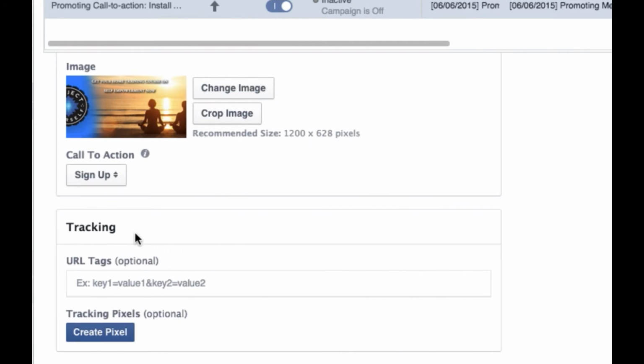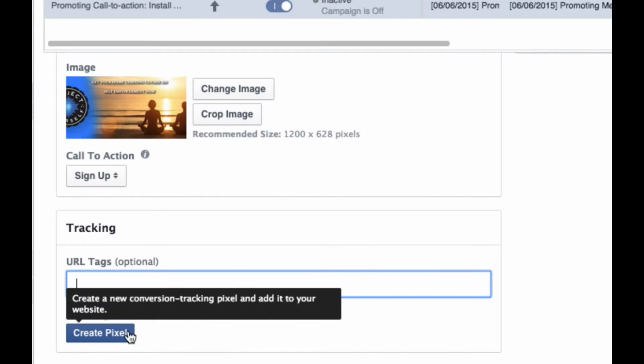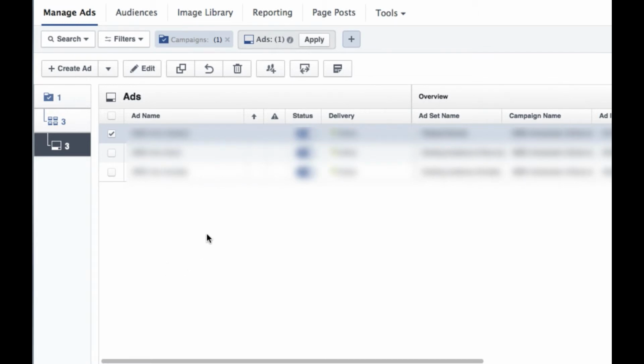At the very bottom, you'll notice that there's a tracking pixel area. So if you are tracking conversions, or maybe you're just tracking any kind of activity, a lead, somebody opting into your newsletter or something, you can add that tracking pixel here. You can either create it, or if there's other ones that have already been created, you can add existing pixels. And that is the primary overview of how to create ads within the Power Editor.